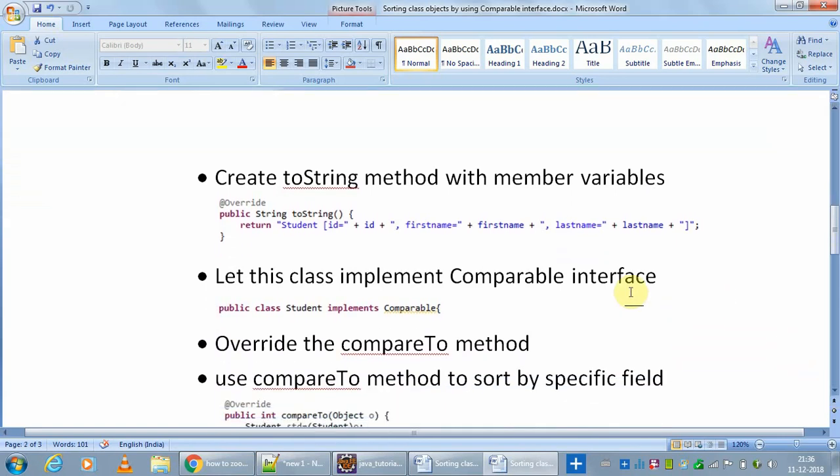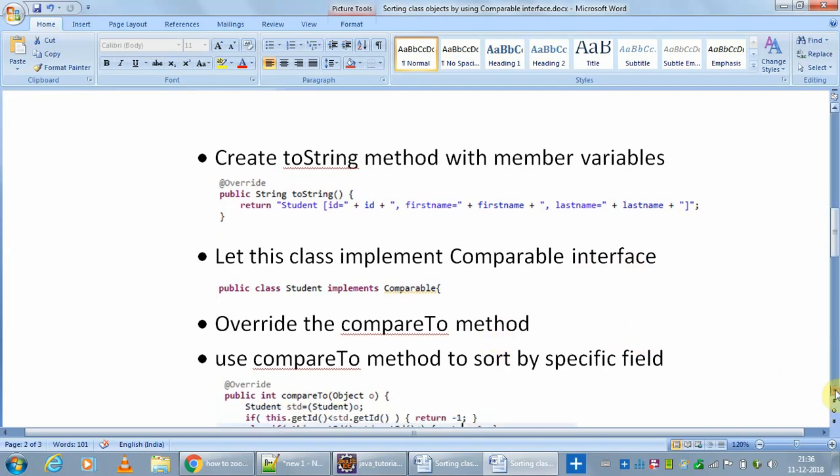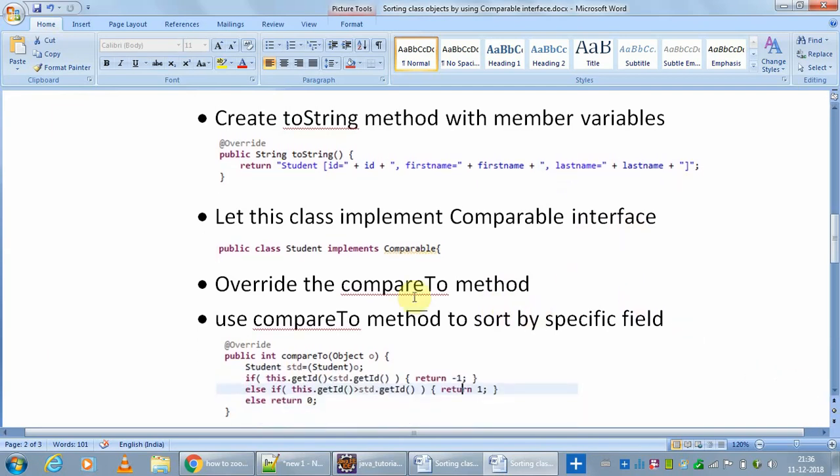For us to sort the objects, we need to implement the Comparable interface. Here, in the student class, we are going to sort the student objects, so we are implementing the Comparable interface, and the student class also needs to override the compareTo method. So that is the Comparable interface's compareTo method.